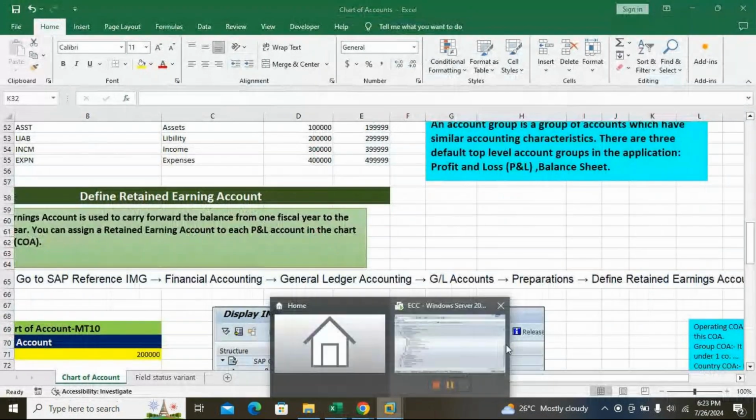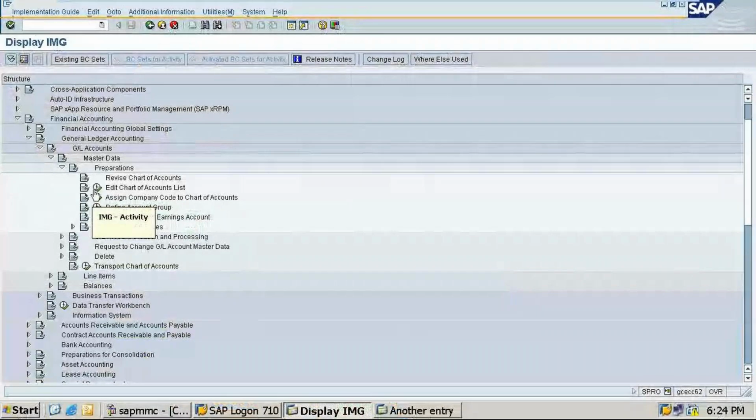Now see here. After this, you click on edit chart of accounts list. You need to attend all the classes or else it will be considered as absent. If you are seeing only recordings, it's not class, we are revising once. So all students need to attend the class.